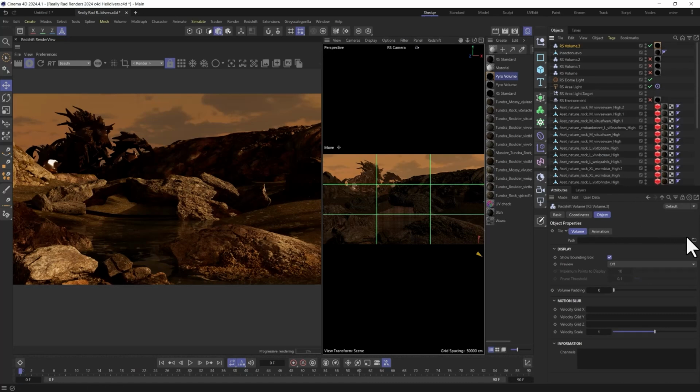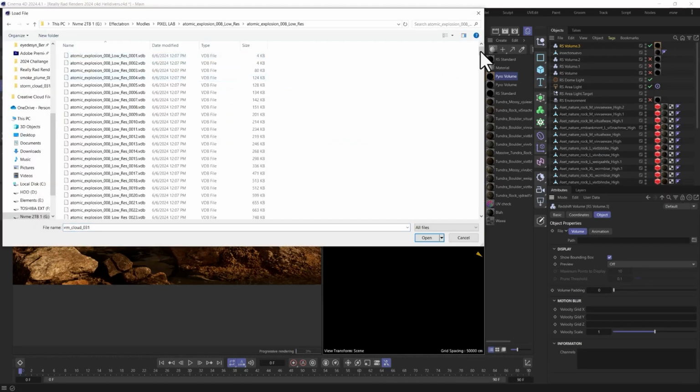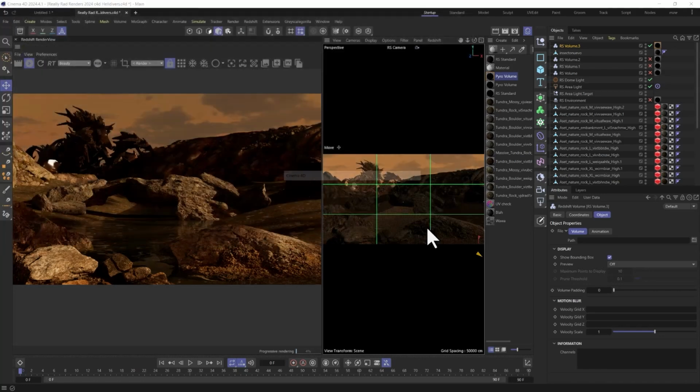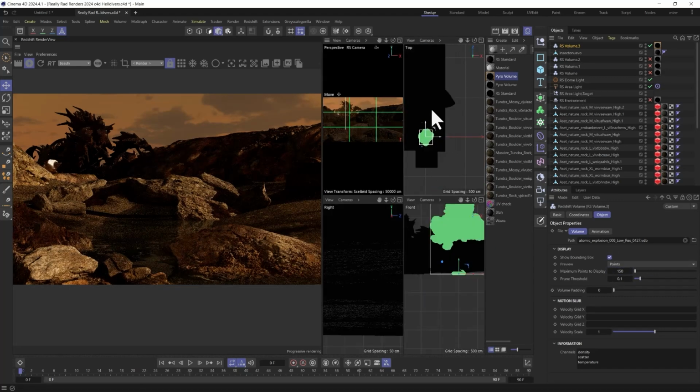Okay, volume. Open. Atomic explosion. Definitely like the last frame, right? Or one of the last frames, that's fine. Boom. It's still unpacking, but that should be good. Preview points, maybe like 150 again. And grab that, pull it back.